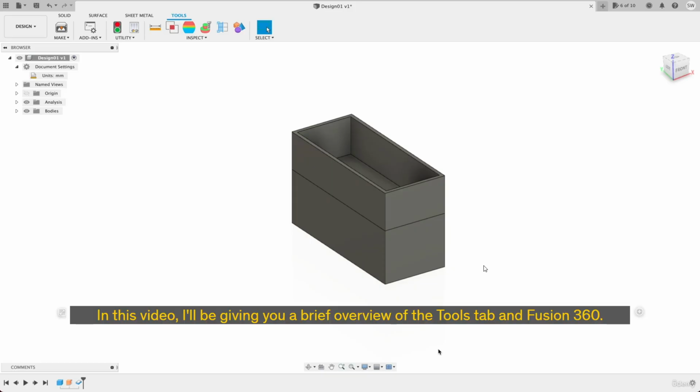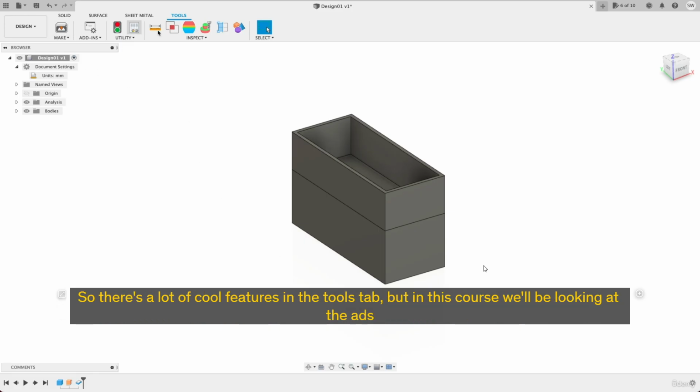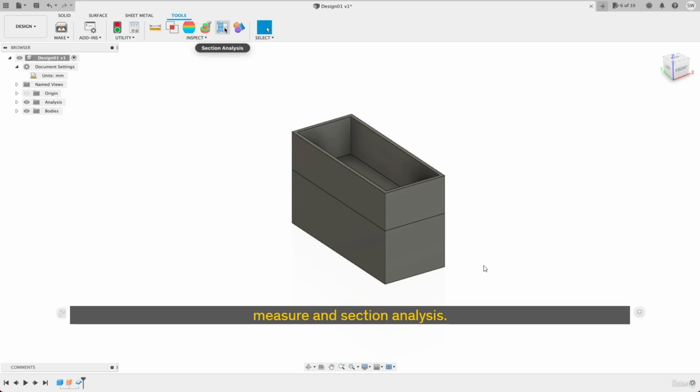In this video, I'll be giving you a brief overview of the Tools tab in Fusion 360. There are a lot of cool features in the Tools tab, but in this course we'll be looking at the add-ins, measure, and section analysis. Those are the most applicable for 3D printing.